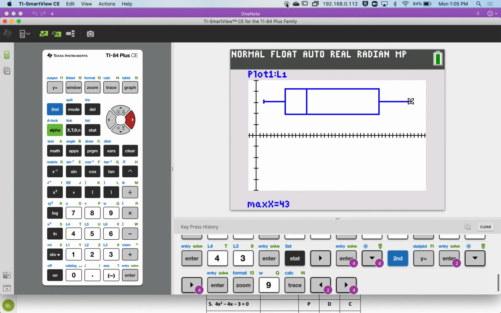So that's going to do it for our very first video. This was just how to do a 5-number summary in a box plot. Tune into the next video, which will show us how to make a histogram and how to make a box plot and histogram combination. Okay, thanks for watching.